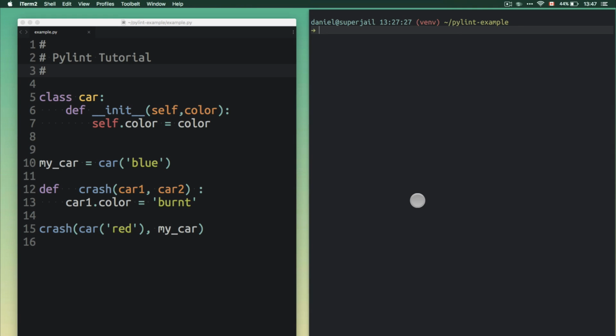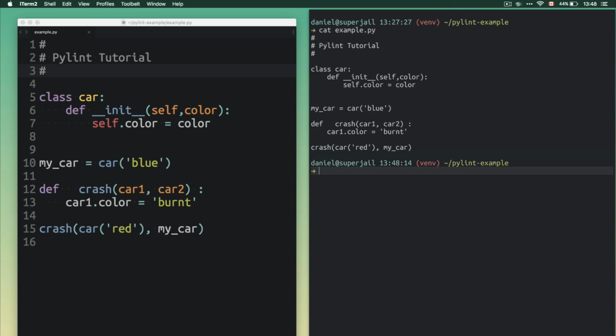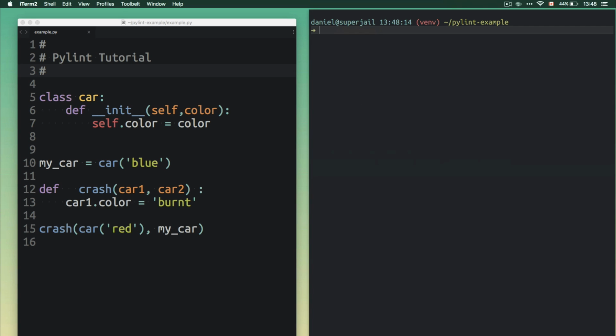Over here, I've got a virtual environment set up, because generally I recommend that you install any sort of Python tool, any sort of Python dependency, into a virtual environment. I've got a longer in-depth course on that if you're interested, but it's not really in the scope of this tutorial. So here you can see I've got this example file in the directory that I'm in right now. And what I'm going to do now is install Pylint.